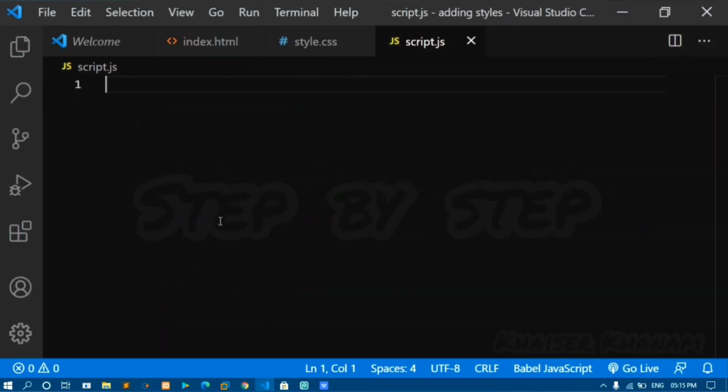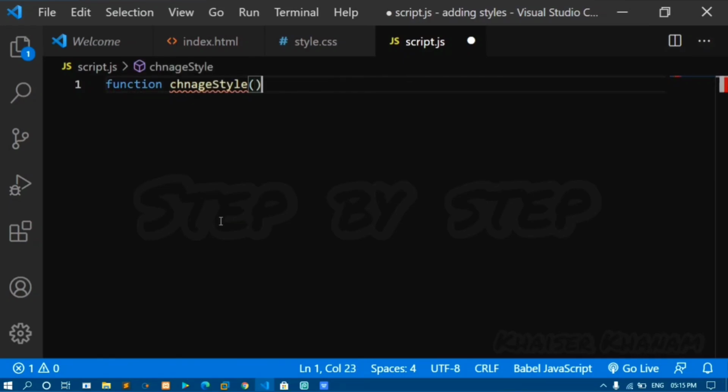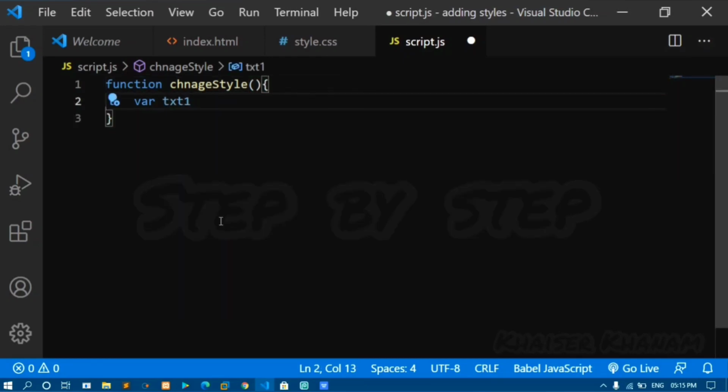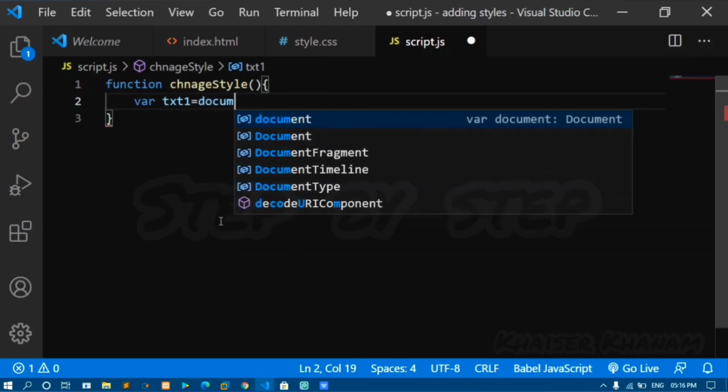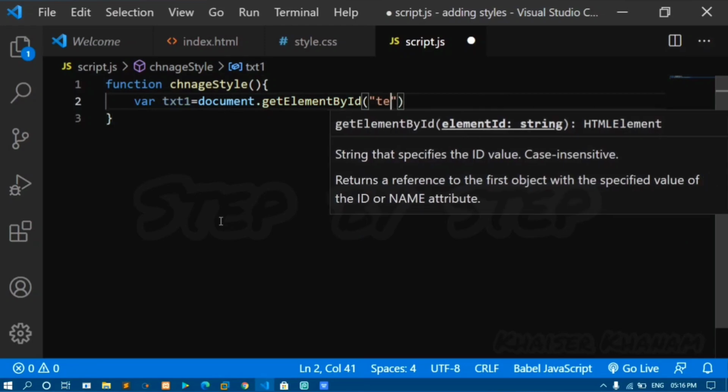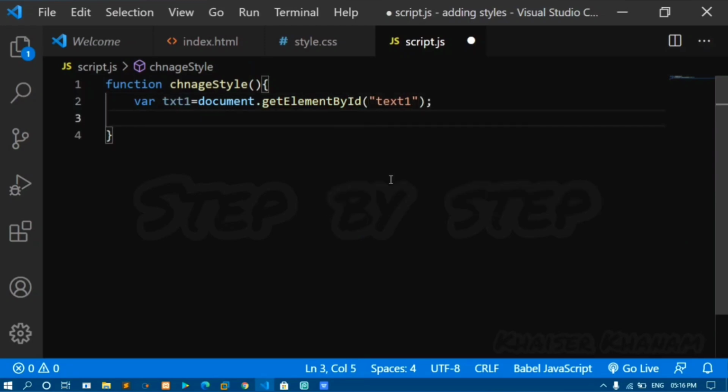Come to JavaScript now. I'll create one function. I'll give my function name as changeStyle. Inside my function, I will create one variable. I'll give the variable name as text1. I'll take document.getElementById and I'll give the ID name text1. I'll copy this. I'll paste it here. I'll change my variable name to text2. Here also text2.